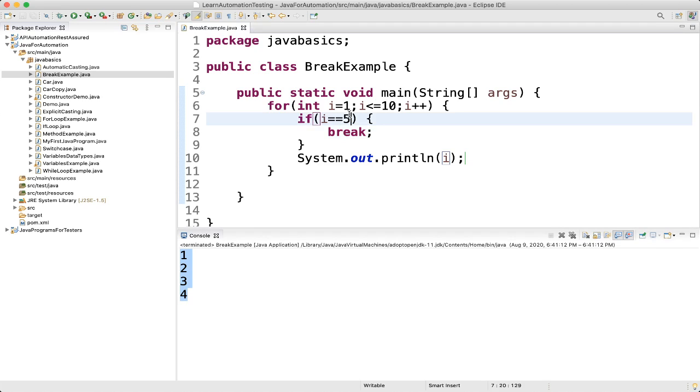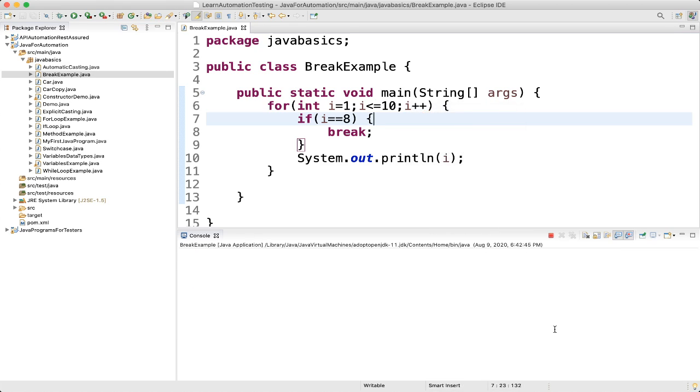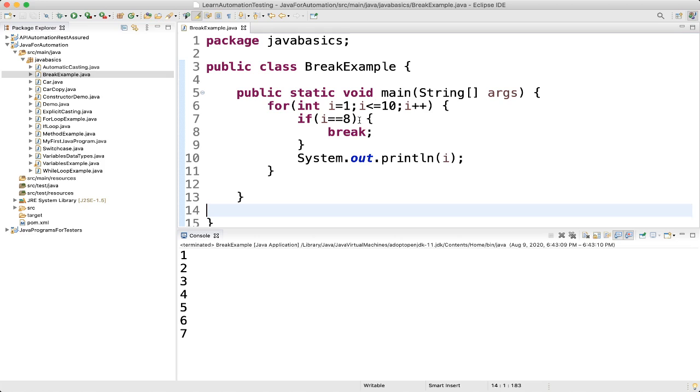For example, if we tell if i == 8, then what will happen? It printed till 7 because when it became 8, the loop broke and it came outside, so it didn't print 9 and 10, it came up to 7. Okay, we can see a similar example in a while loop also.